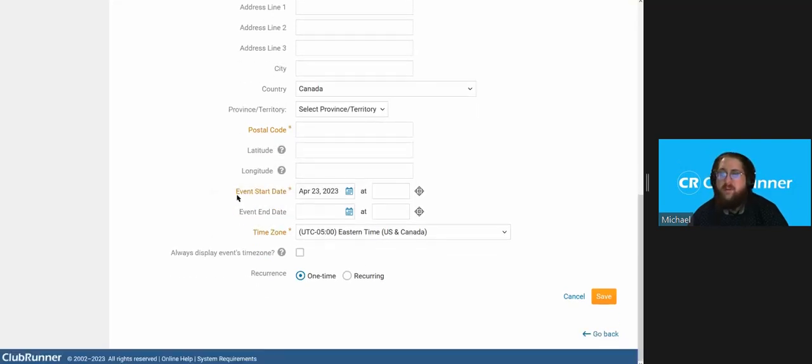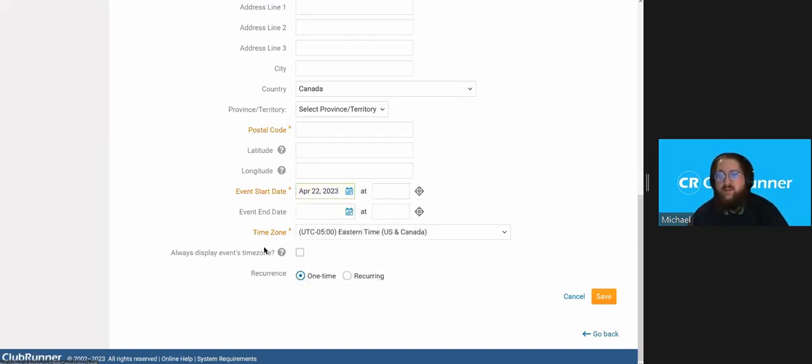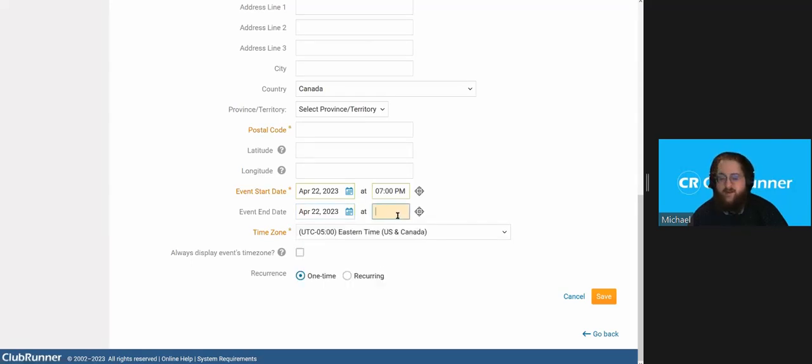But the important thing here is the event start date. This is the date of the event or date of the first occurrence of the event. So let's go ahead and set it to today. We can enter in a specific time. So we can say 7 p.m. We can talk about when the event will end. I know that we were supposed to be over just a couple of moments ago, but 8 p.m. We'll go ahead and enter that in for now.